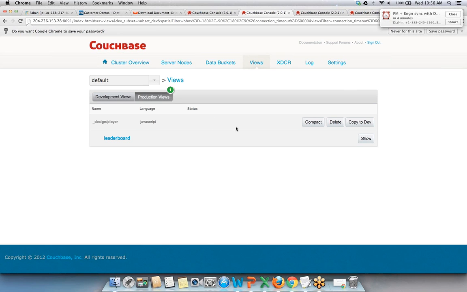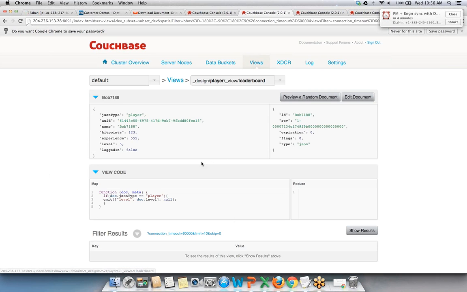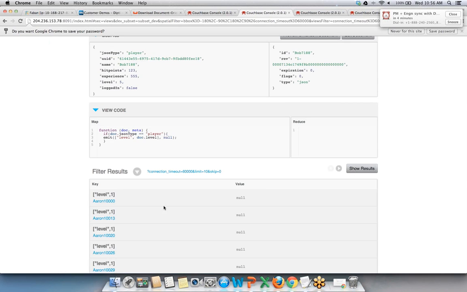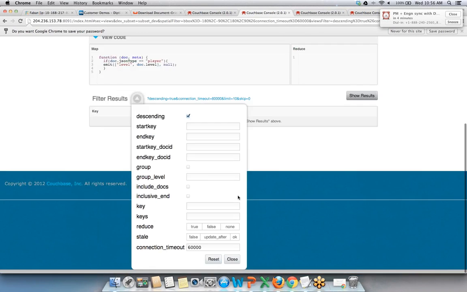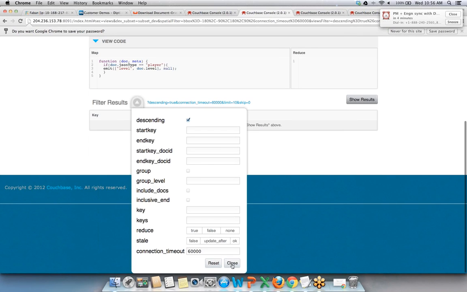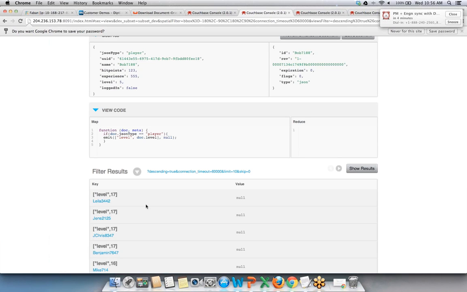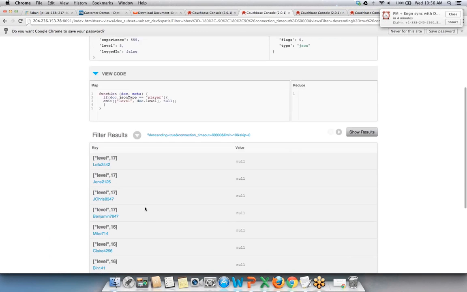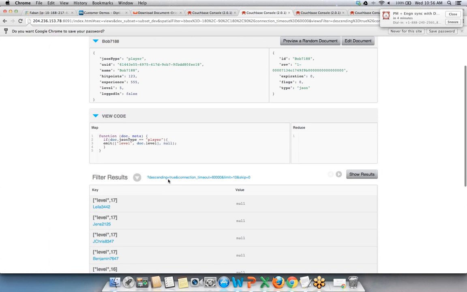In the production view, we cannot make any changes because it would have to be rebuilt. Let's see in the production view, when we click on show results, it runs across the entire data set. We do the descending operation again. Now we know that Laila 3442 is the player, she's at level 17. Then there are 3 other players at this level, and 4 other players at level 17, and they are at the top level. As I mentioned, this is on the entire data set, not only a subset of the data set.